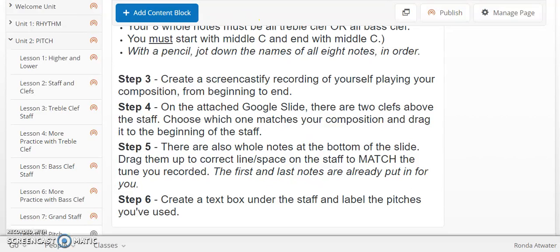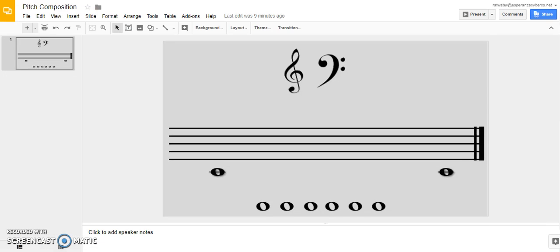And here's what it looks like. Let's see if I can bring it up. Here's what this Google slide looks like. So what you're going to do is take what you have made up, take the music that you've created, all 8 notes, and you are going to what we call notate. You're going to take those pitches and you're going to write them down here.